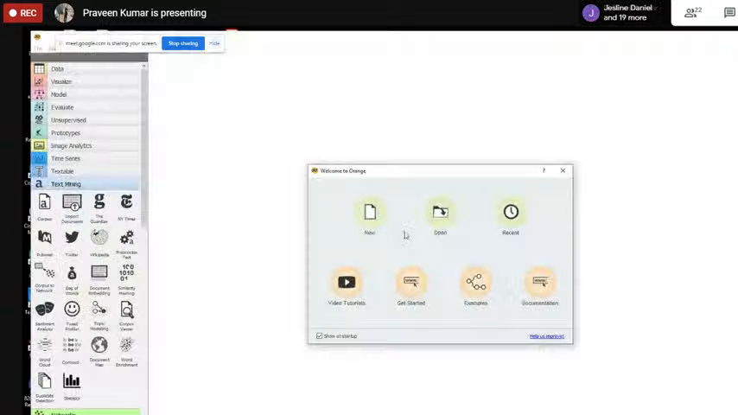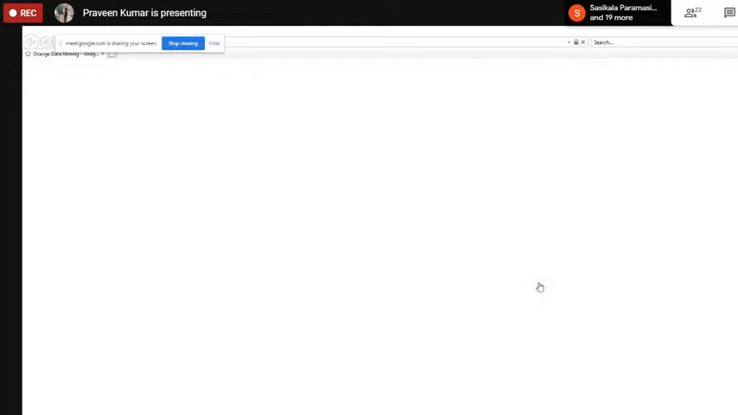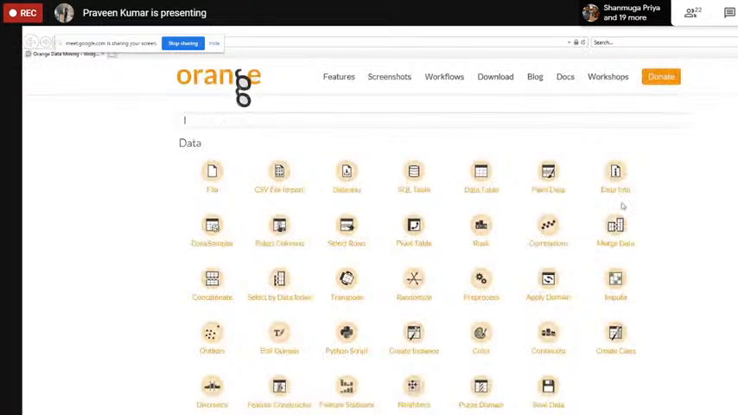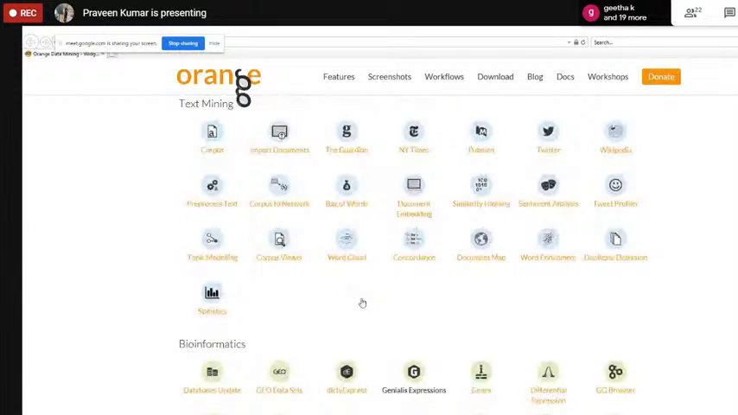So this is the welcome page of Orange. Another major positive thing about Orange is that it has a large number of tutorial videos, clear documentation, and even examples available. If you want to see the documentation of Orange, each and every widget available is clearly described, with what the input is and what the output is.